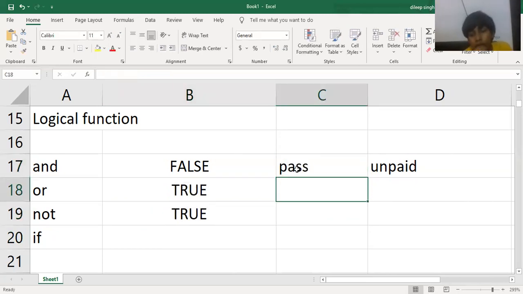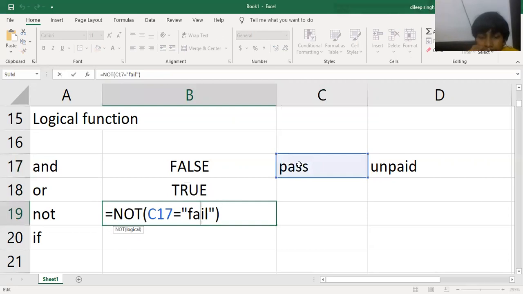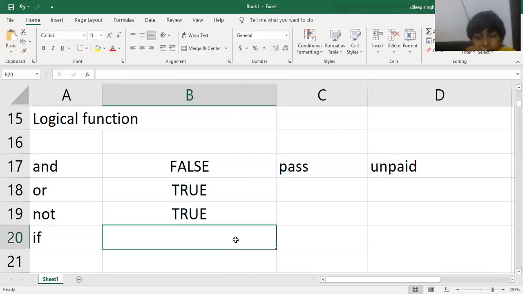True function. Because in this function, it is not matching this particular value. That's why it shows true. Okay. And why do we use the if function?